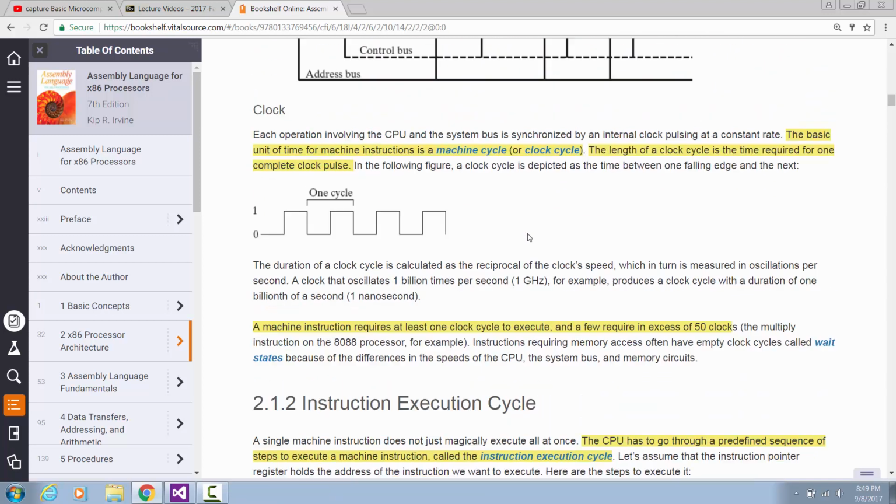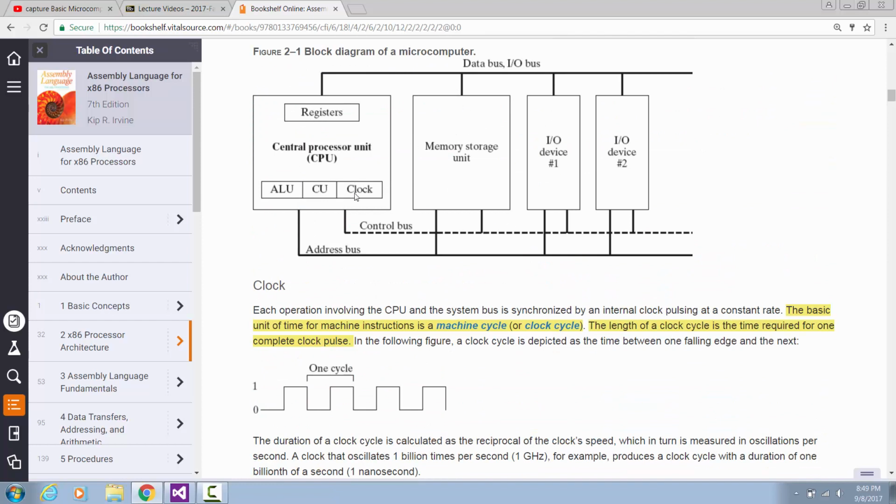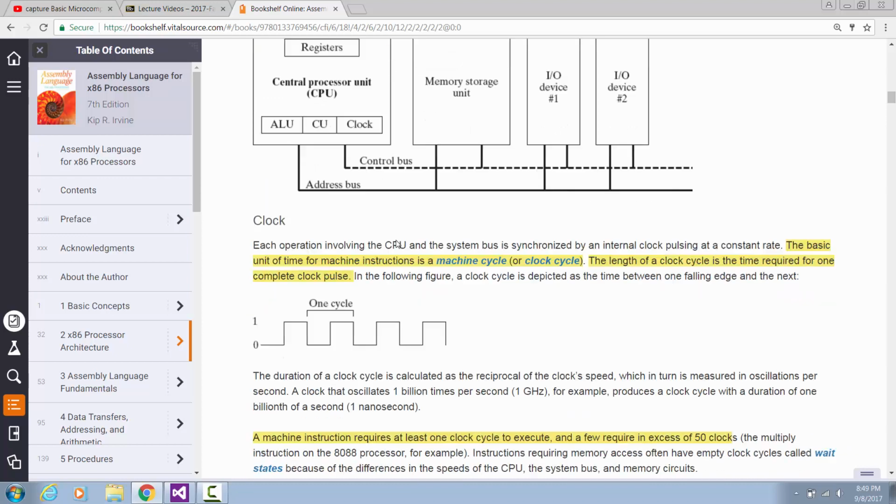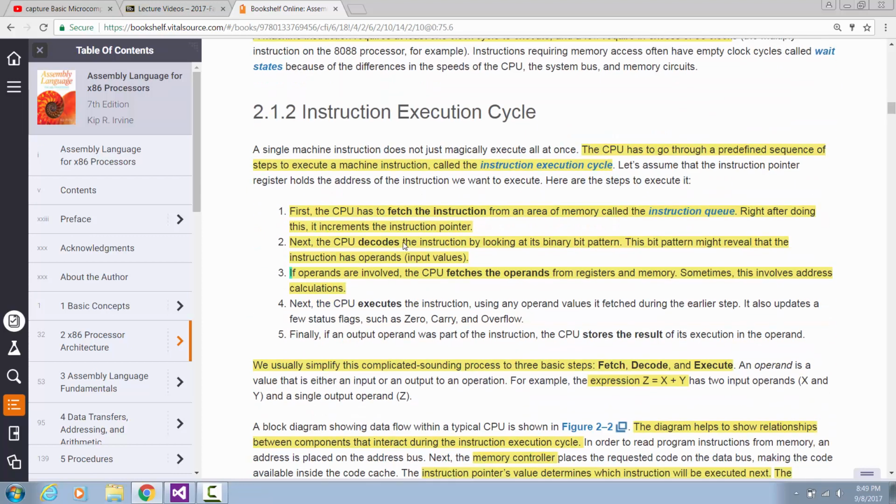If it's going to be outside reading, that means the CPU needs to read from here, and the CPU needs to send the address on the address bus. The memory controller is going to respond by putting the right data on the data bus, then bring it back to the CPU for the ALU to execute. So that's step 3, fetch operand values from register or memory.